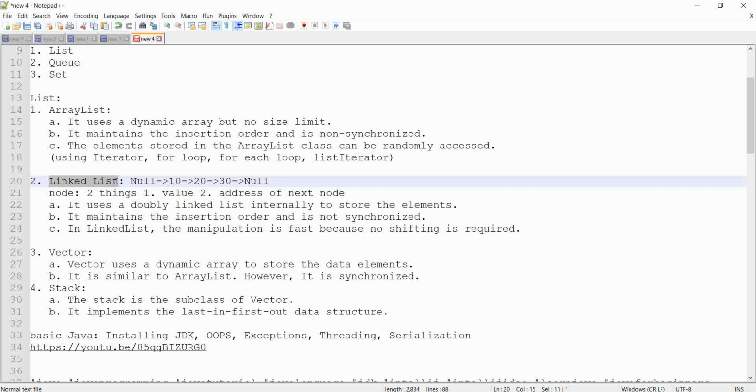What is linked list? Linked list is used when we want to traverse elements on a node basis. What is a node? A node has two things: one is value and one is the address of the next node. So in this case, I have three nodes. At node 1, I have value 10 and address of node 2. In node 2, I have value 20 and address of node 3. In node 3, I have value 30 and address of node 4. Node 4 is not there, so node 3 has address null. So the address of the next node we do have in linked list.